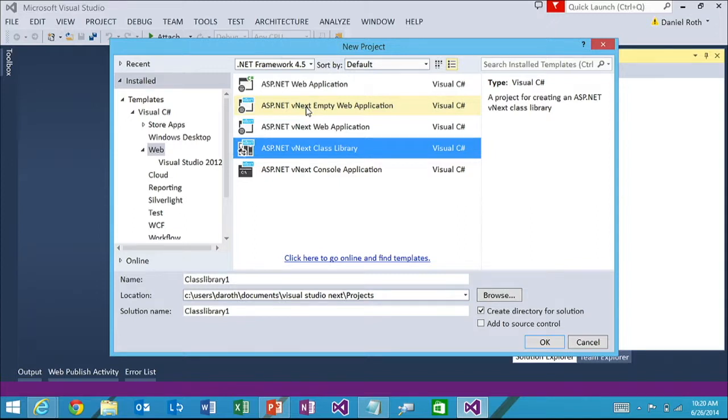Why is there a special class library for ASP.NET vNext? Well, this is a class library that's going to plug into the new ASP.NET vNext loader mechanism, and we'll show you that in a bit. So there are some new experiences that will enable very agile development flows inside of the ASP.NET vNext tooling.